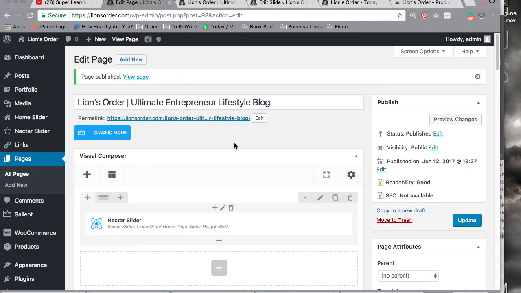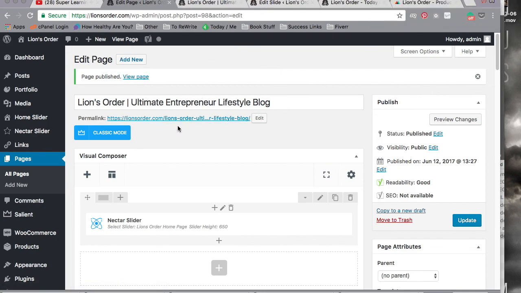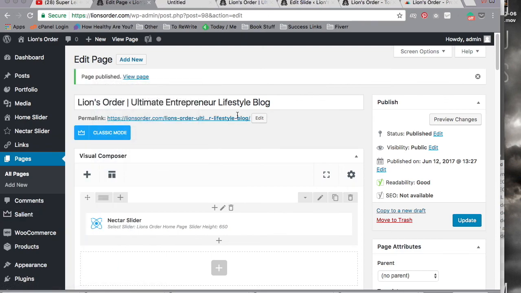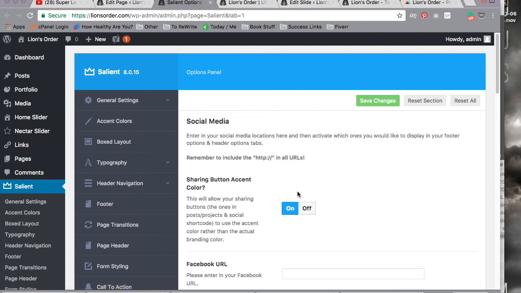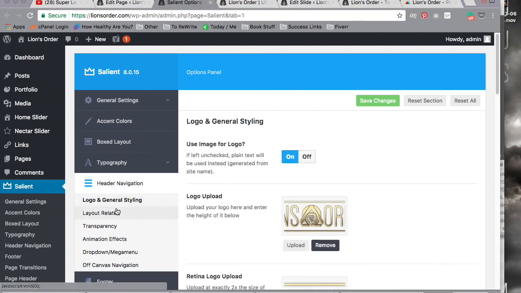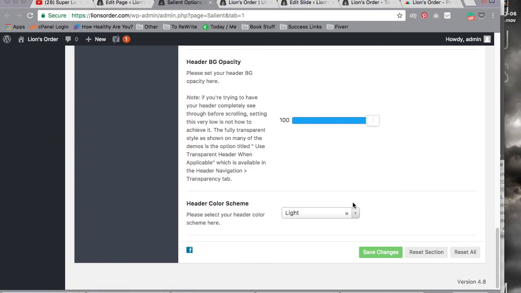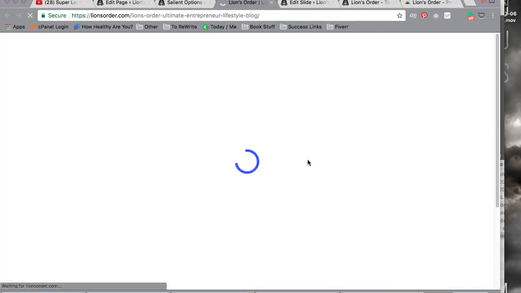I'm going to go with a dark background. So we're going to come in, and I'm going to leave the main edit page up that I had before, and I'm just going to open a new tab under the general settings here, under Salient, and I'm going to come into header navigation, and then I'm going to come down, and there should be right here where it says header color scheme. I'm going to change this to dark and save changes. And if you go back to your site and refresh, you will see the difference.